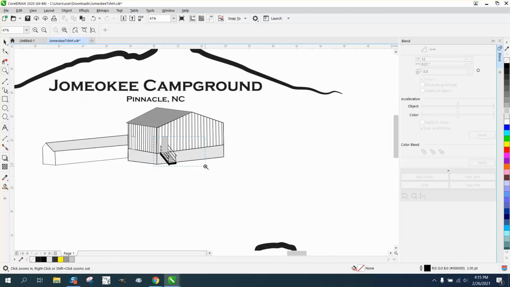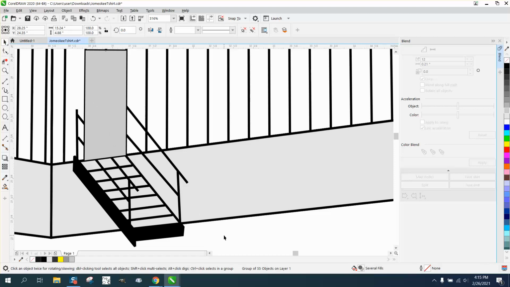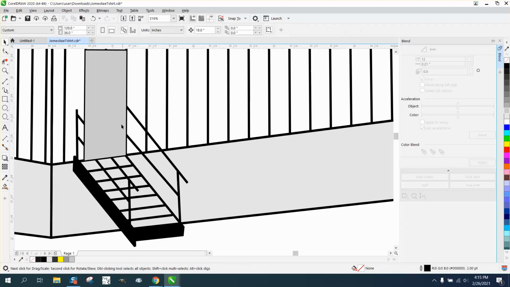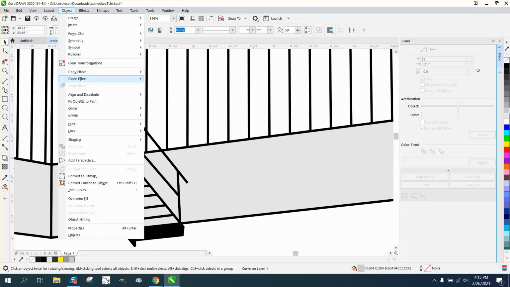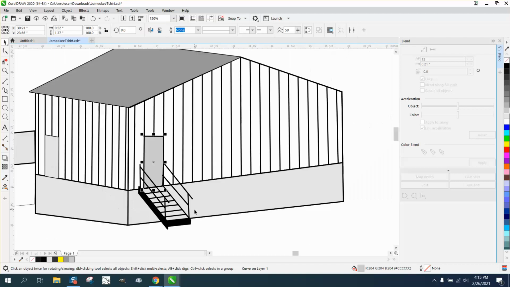Just continue doing it. And now you see something here. The door is in front of our stairs. So let's ungroup it and grab the door and go up to Object, Order, back a page, and now the stairs look better.